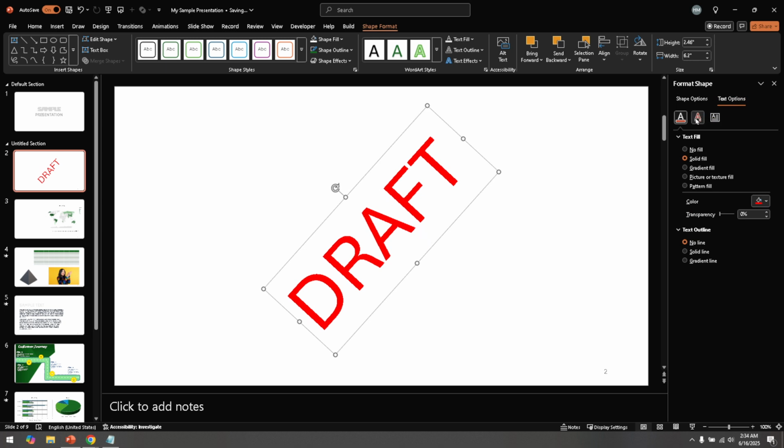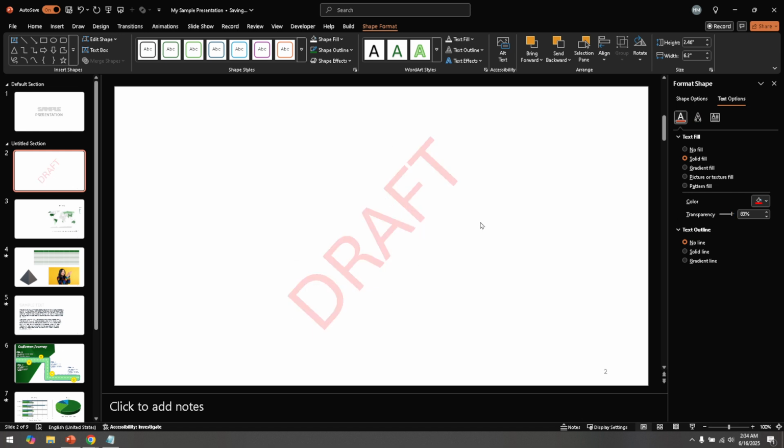And there you have it, you've successfully added a draft watermark to your PowerPoint slides. This little touch is not only a great way to communicate that the presentation is in the works, but also adds a layer of professionalism to your drafts.